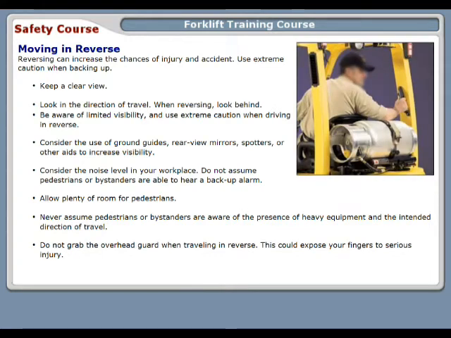Reversing your forklift can increase the chance of injury and accident. Use extreme caution when backing up. Always keep a clear view. Look in the direction of travel. When reversing, look behind. Be aware of limited visibility and use extreme caution when driving in reverse. Consider the use of ground guides, rear view mirrors, spotters, or other aids to increase visibility.